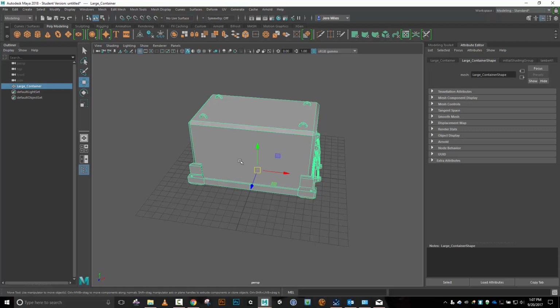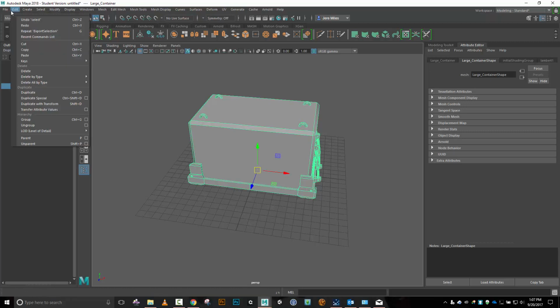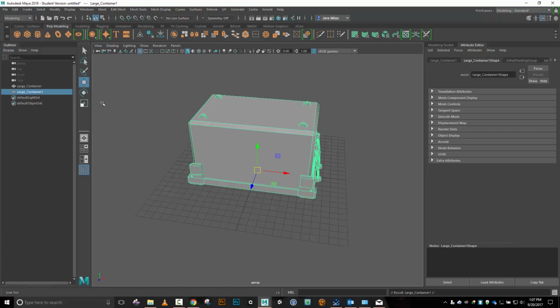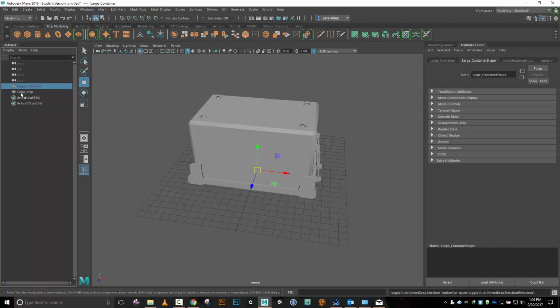Okay, so I'm going to go ahead and make a copy of this. To do that, I can just come up here to Edit and go to Duplicate right there. And large container 1 is the copy, but I'm going to rename that over here. I'm going to call this color map, like so. And now, so that I don't have to worry about moving them or anything, I'm just going to go to the large container, press H to hide it. And now I've just got my color map version.